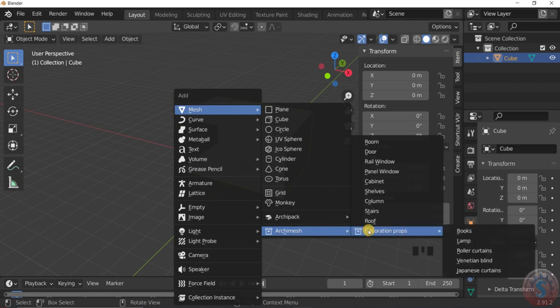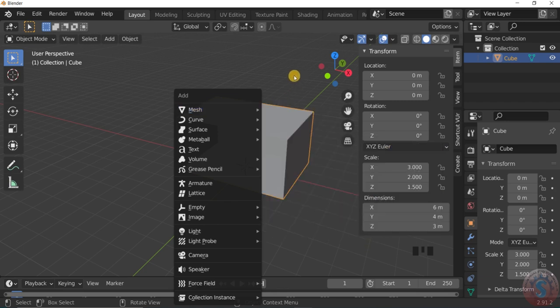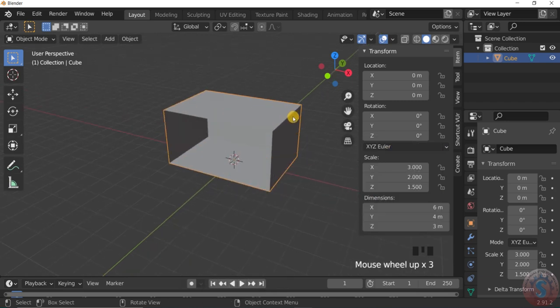You can observe the different types of room, door, rail windows, panel window, cabinet, shelves, column, stage, roof. Different types of windows are available. You can observe some of the features in Blender only, without adding any add-on.